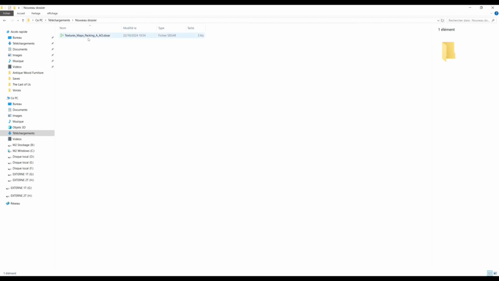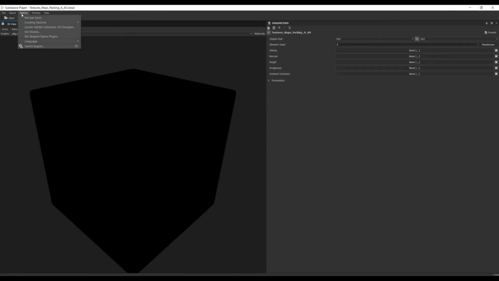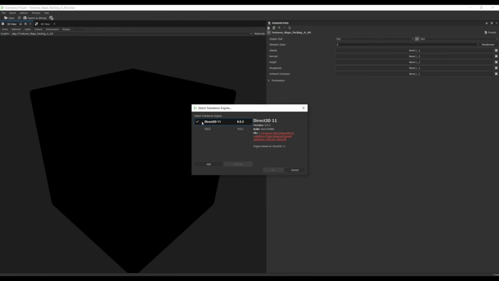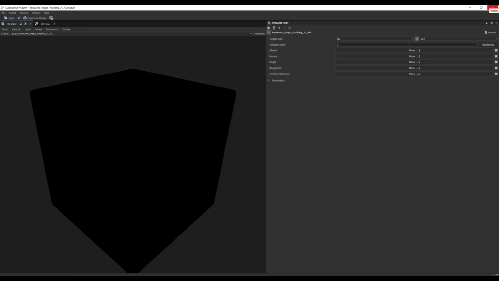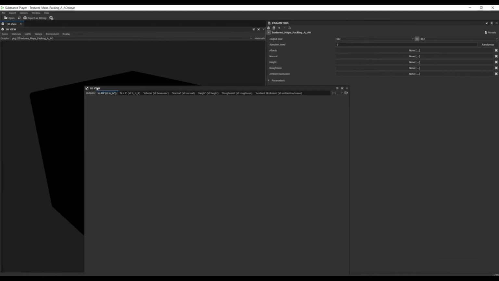For the method of texture packing named Best Compression, this allows you to pack 5 texture maps into only 2, and into 3 texture maps if you use translucency. When you start Substance Player for the first time, you need to select the engine, click on Direct 3D 11, and then OK. You can then organize the windows as you wish.